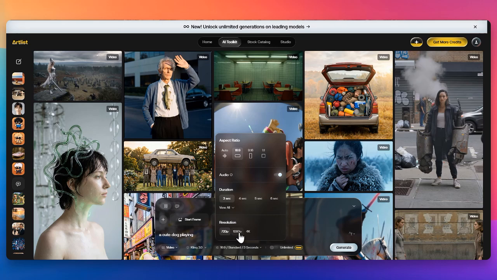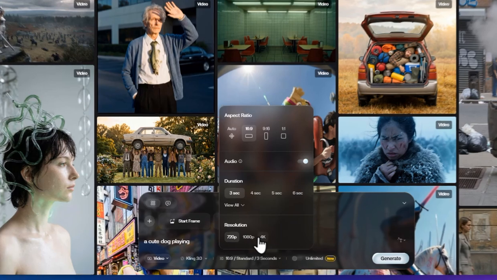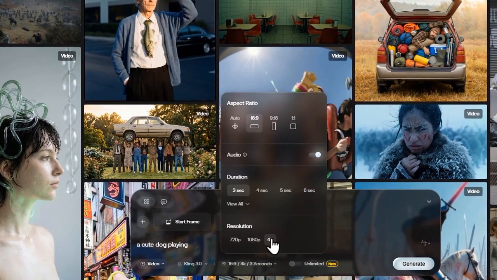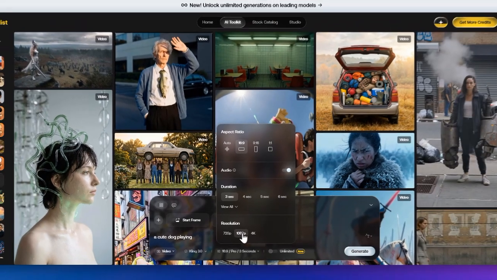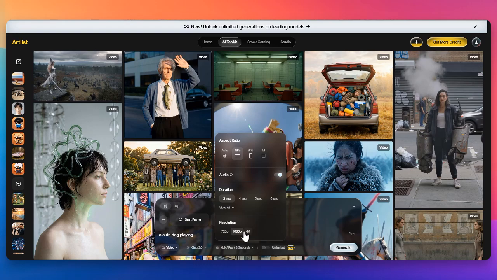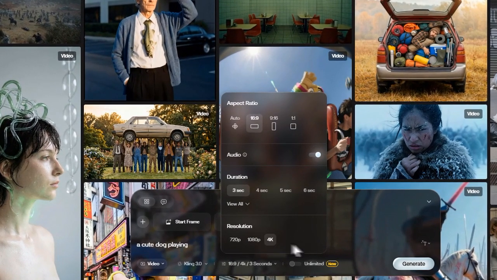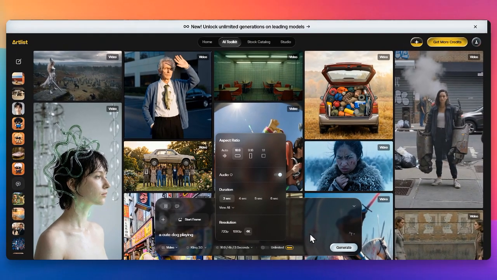For best results, select the highest available base quality, usually 1080p Full HD, since this gives you more detail to work with during upscaling. After you generate your video, the platform provides an option to enhance or upscale your result. This is where you can convert your video into 4K Ultra HD. Click the upscale option and select 4K as your target resolution.